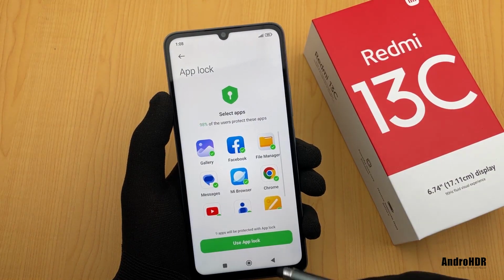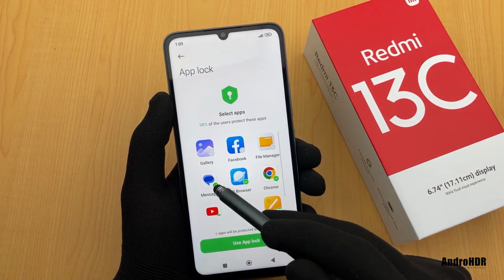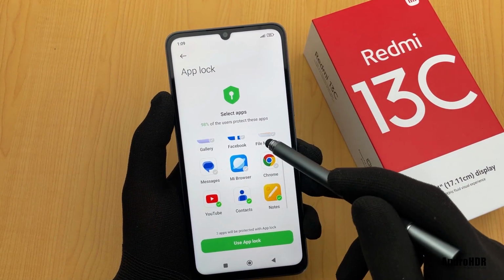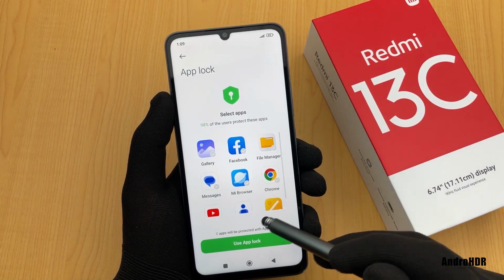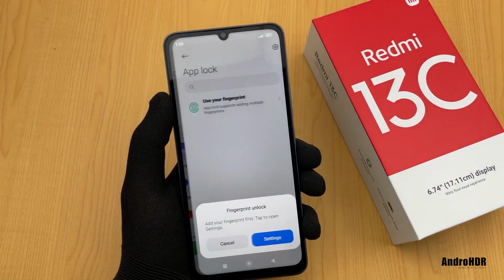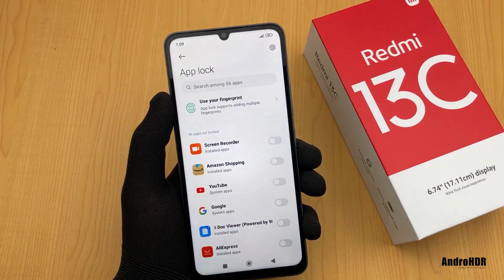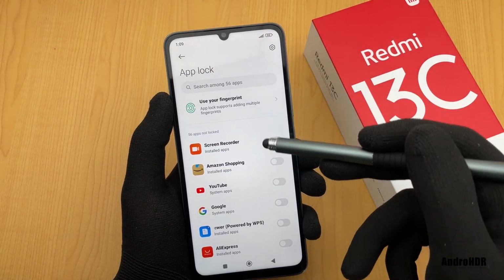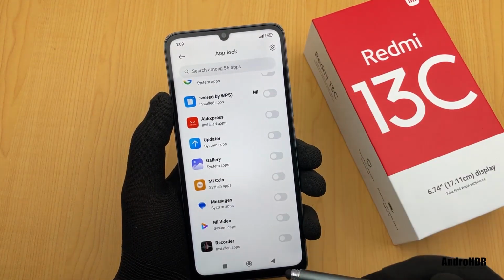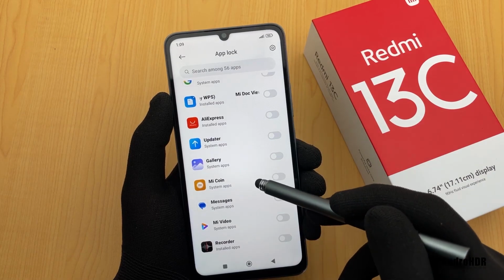In here you can select applications you want to add app lock. Now I unselect all and click on use app lock button. Okay, in here you can see all the applications installed on your mobile. If you want to enable app lock, you can turn on this enable button.